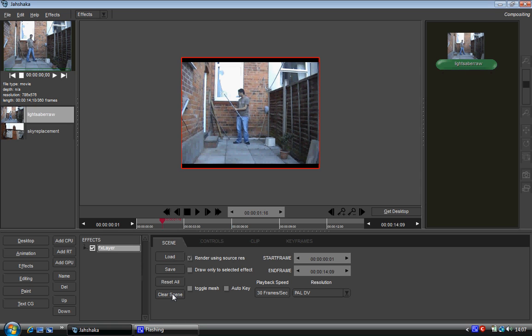I'll show you in two seconds what you can do with them. So start frame, end frame, pretty simple. Start frame and end frame of our video. Playback speed 30 frames per second. It's actually 25 because it's PAL DV. As you can see, you can change the resolution as you wish.